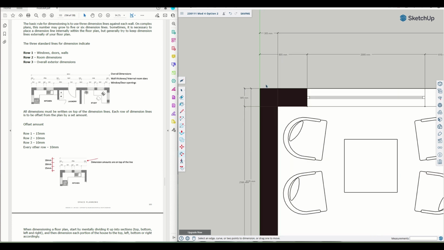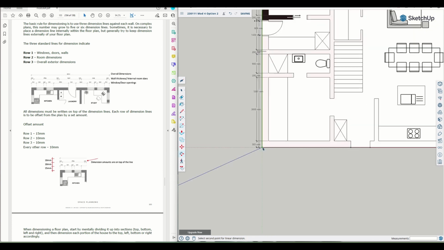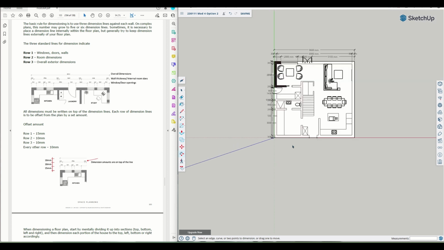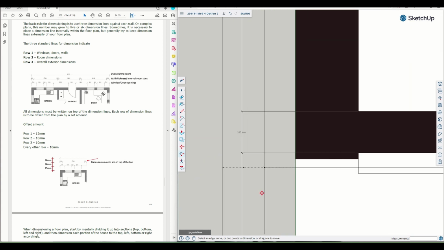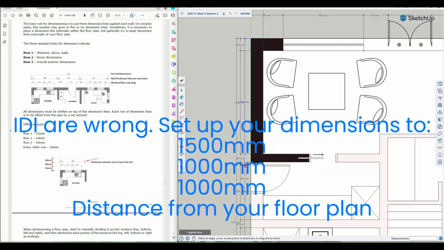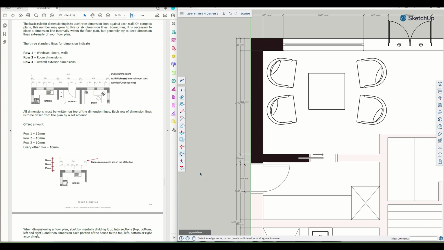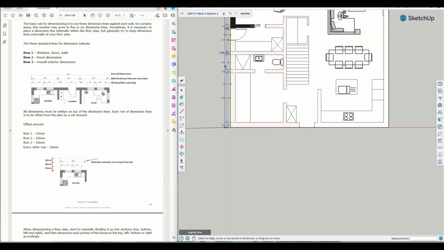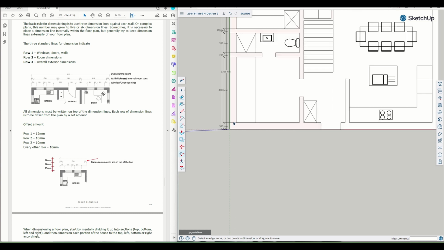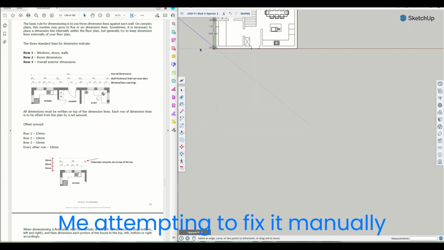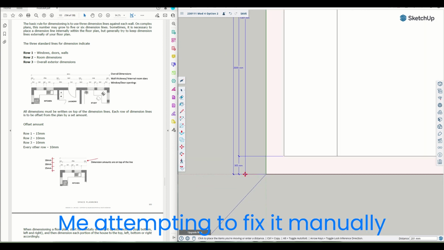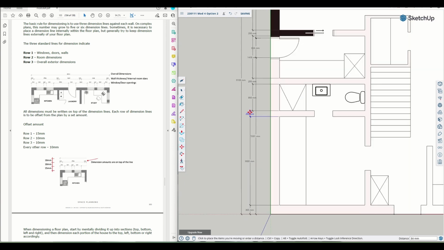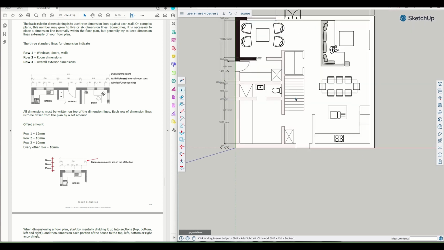And now the overall. Yeah, I think they mean like 1500 and 1000, 1000, because that would look a lot better. I think you should do that. 1500, 1000, and 1000. So you need to do the dimensions for all the other sides.